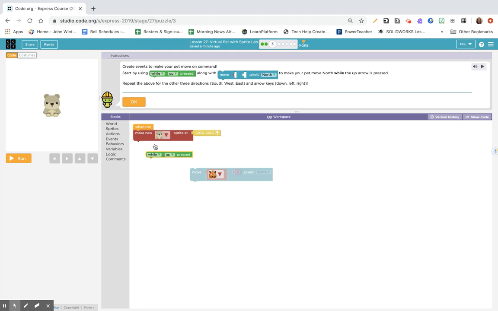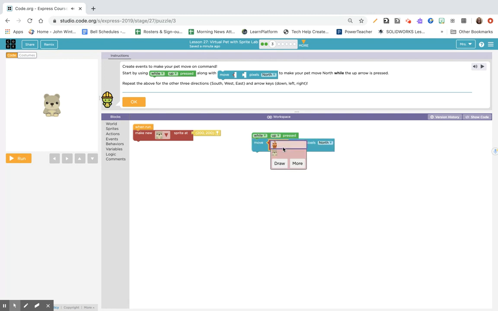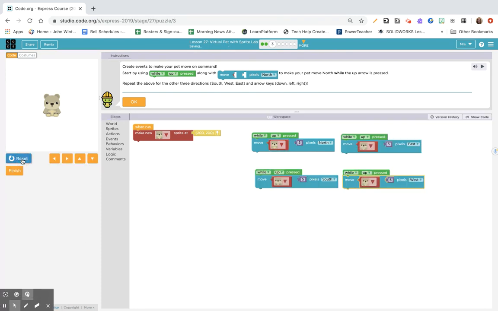Notice it's flat at the top. It doesn't connect to the sprite. So while up pressed, I want to move my sprite. So I have to change the costume to the one I've chosen, and however many pixels you want to the north. And then you're going to repeat it until you get south, west and east as well. When you click Run, did yours work? So you have a north, south, east, and west.